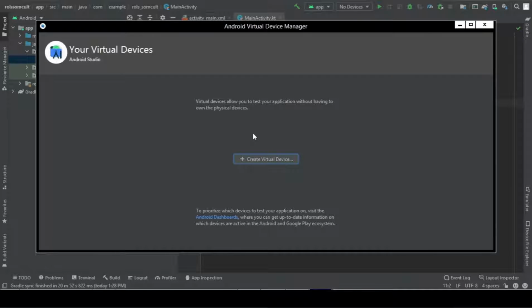Now, virtual devices allow you to test your application without having to own the physical devices. So let's say I'm developing an app for Android 12.0. It doesn't mean that I compulsorily need to go and buy an Android 12.0 device in order to test my app. If I'm designing for an Android car, I don't need to go and buy an Android car in order to develop my app and test it. No, you can have it right here on your system and test for it.